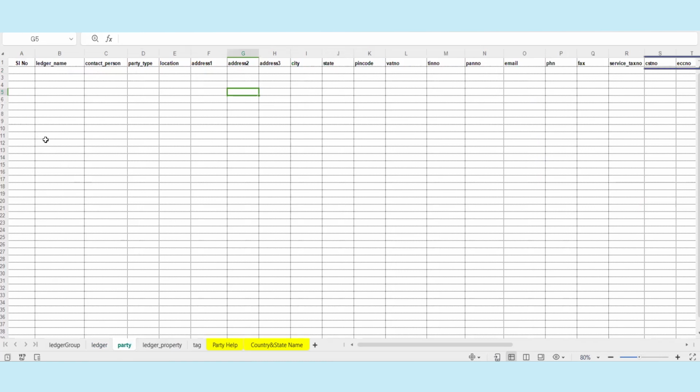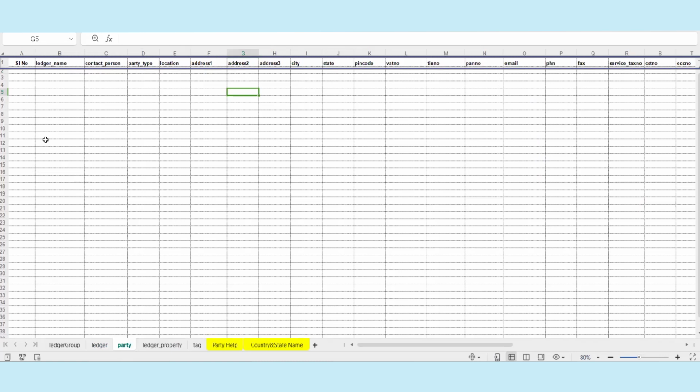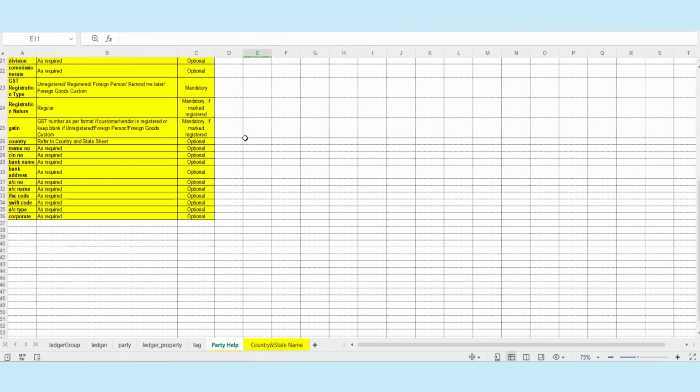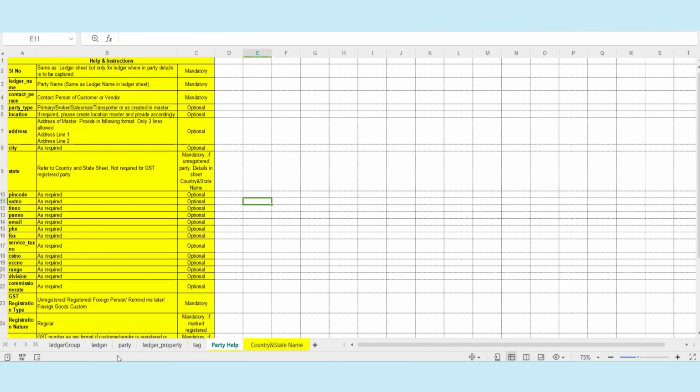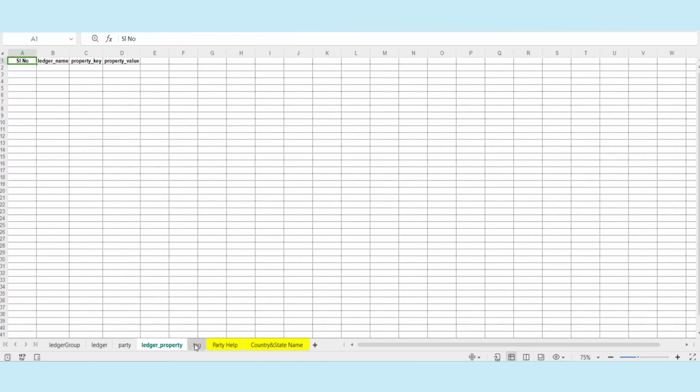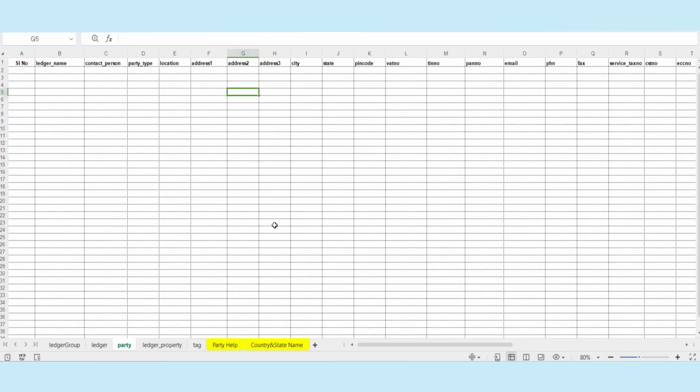In the party sheet, we have multiple columns to capture every specific detail of the customer or vendor supplier. Go to the party help page to learn what to enter under every column. This is the help and instruction sheet. Same way other sheets are to be filled. Each sheet has some instructions too. Once done, the Excel is to be uploaded.